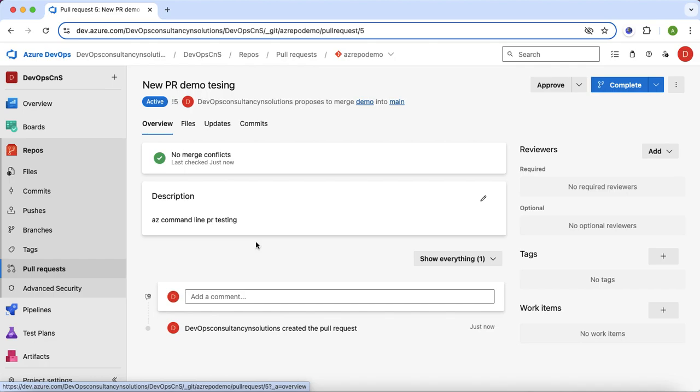There is another option to create the pull request using the GitHub commands, but that I will show you when I do the integration with the Visual Studio. So now we will do the integration of our Azure repository with the Visual Studio and see how we can make the changes, how we can commit the changes and create the pull request.